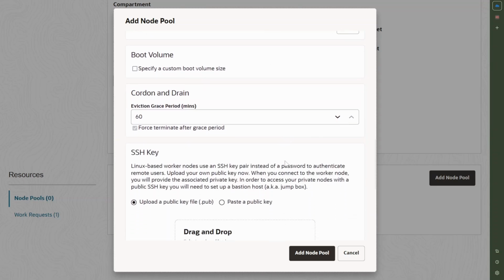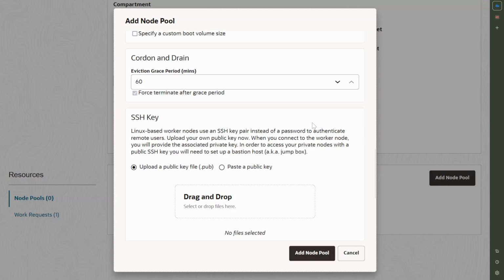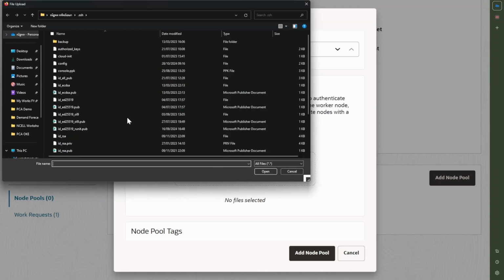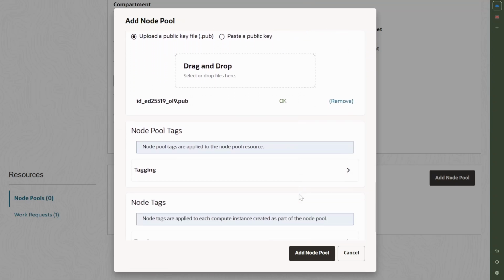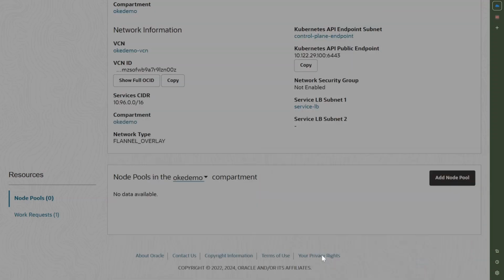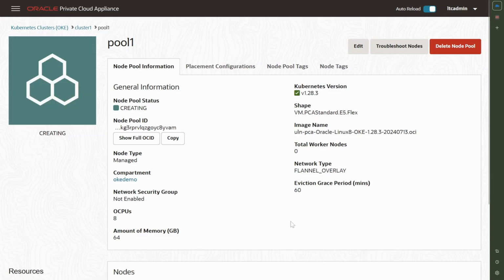Okay, and then the other things are default, and you have a choice. You can specify the SSH key just in case you would like to SSH into the worker node. I just upload one key as is. Okay, and then you can just click the add node pool button, and then the pool is provisioning.